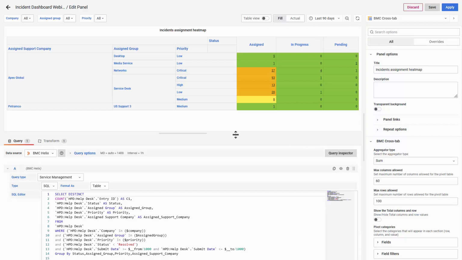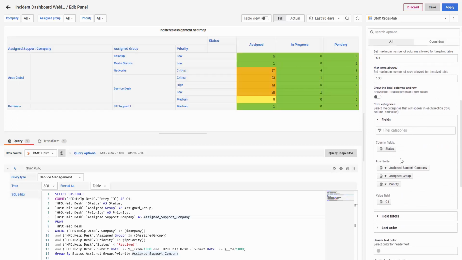For this panel, we are using the same exact query as before. The only difference is that we are adding the assigned support company. As we're using the same visualization, we can see it in here, but now they have a different range. In the row fields, we are now adding, starting with company, then drilling down to the assigned group, and finally by priority, as you can see in here. First the support company, then the assigned group, and finally the prioritization. And the value field will always be your numeric value, which in this case is the count.